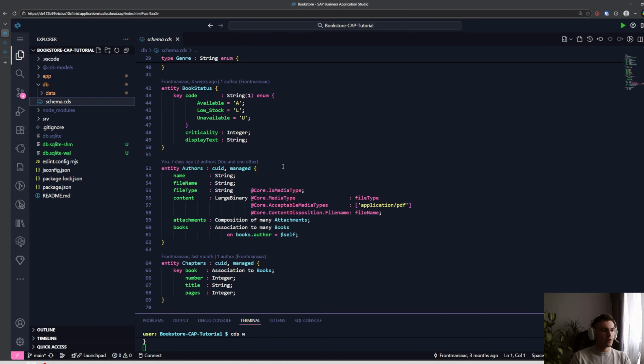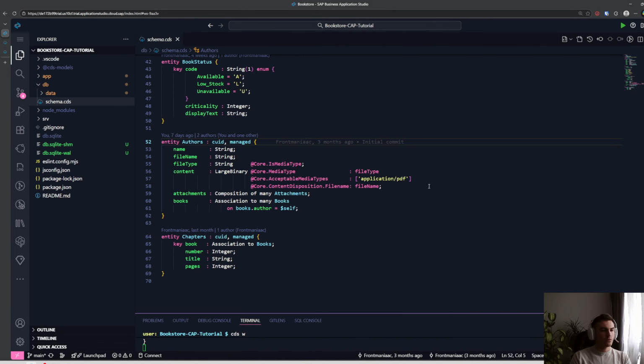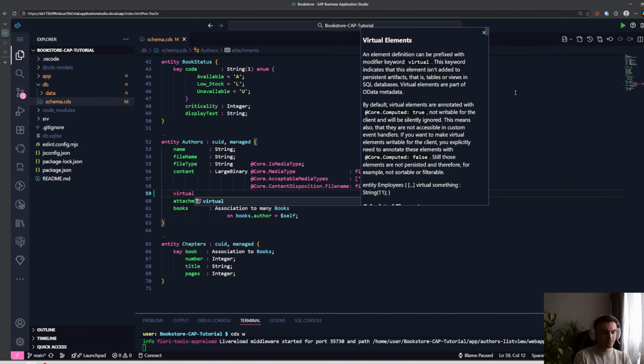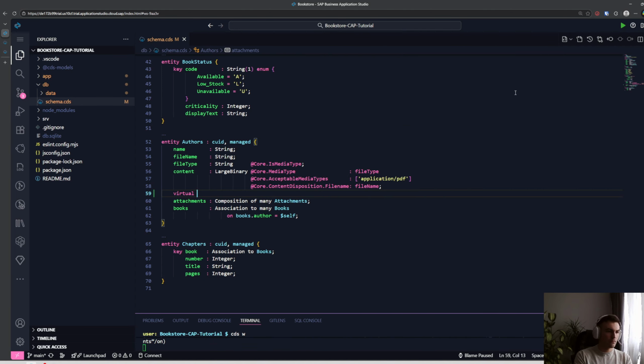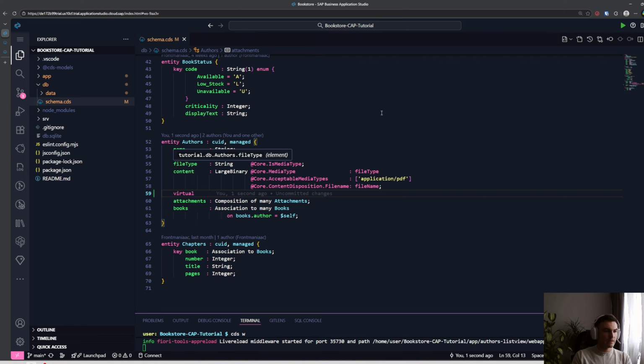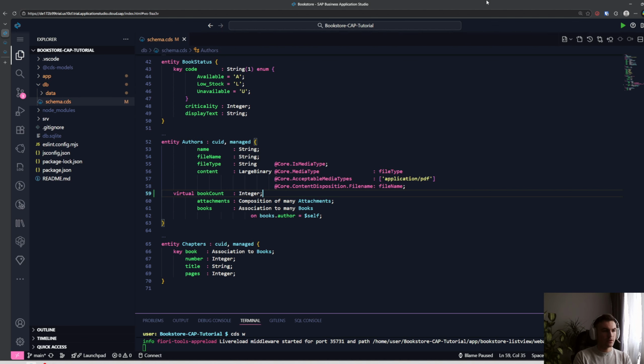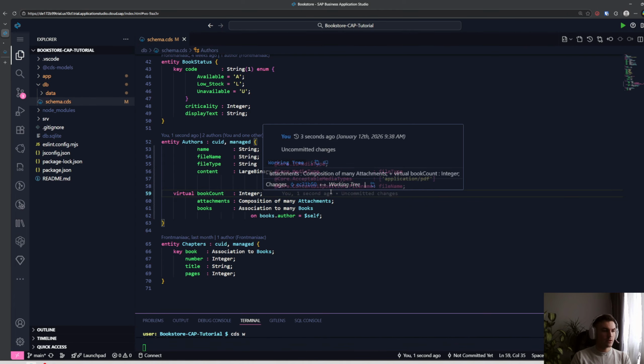And it's very simple to add them. Let's go with the authors entity, and I'm going to add a virtual field. And to do that, you just type in virtual, and then as usual, the name of the field. In my case, I'm gonna do book count. Let's say I want to display the count of the books that a certain author has written. It's gonna be of type integer, Shift Alt F, format the code, and you can see that the virtual field has been added right now.